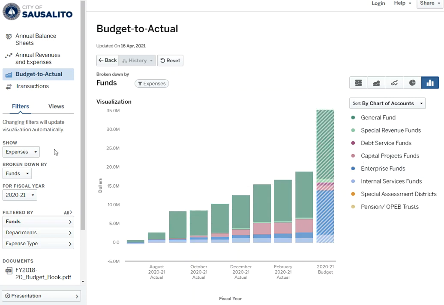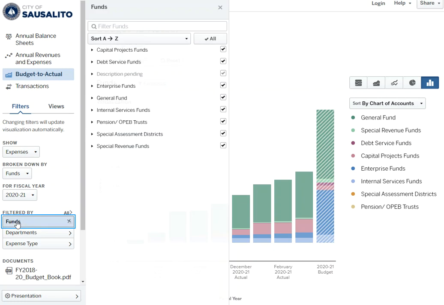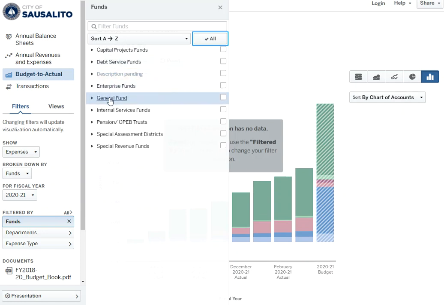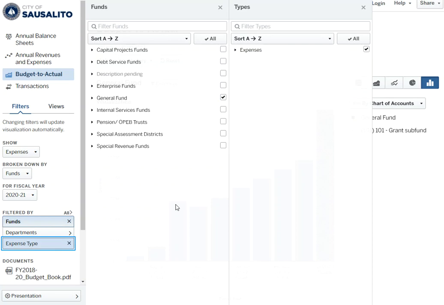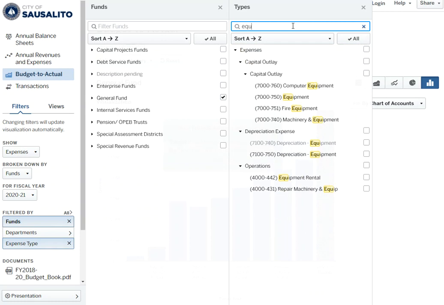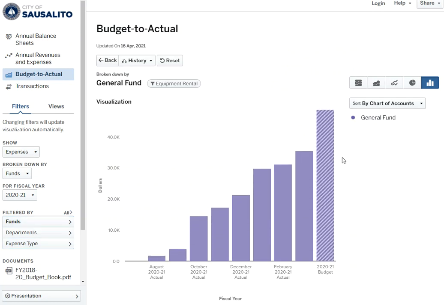We can drill down even further into the data, adding more filters, by clicking into the Filtered By section. So if, for example, we were to click on Funds, we have the option of selecting which fund we want to look at. Say we want to look at items in the general fund, and we would like to look at a particular expense type. Maybe we'd like to have a look at equipment rental. Simply start typing into the search bar at the top, and you can see the options that appear below. Choose equipment rental, click out of the panel, and there you have your information.